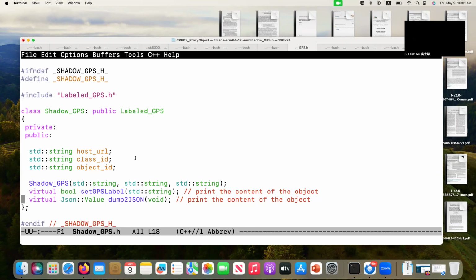The real object is going to be identified by host URL, class ID, and object ID. That's like a remote pointer, the information pointing to the real object on the other server. Therefore, when you want to access the longitude or latitude, you should actually modify those two values on the remote side, on the real object. That's why it's a shadow. It's not a real object. It's just a representation for you to use the shadow to actually connect to the real object.